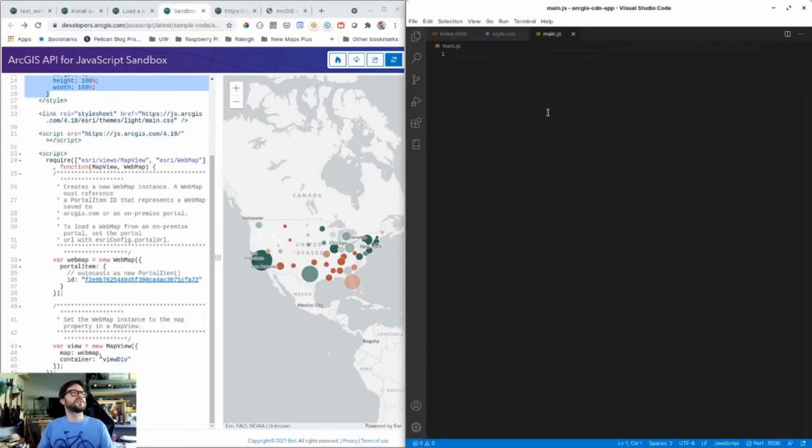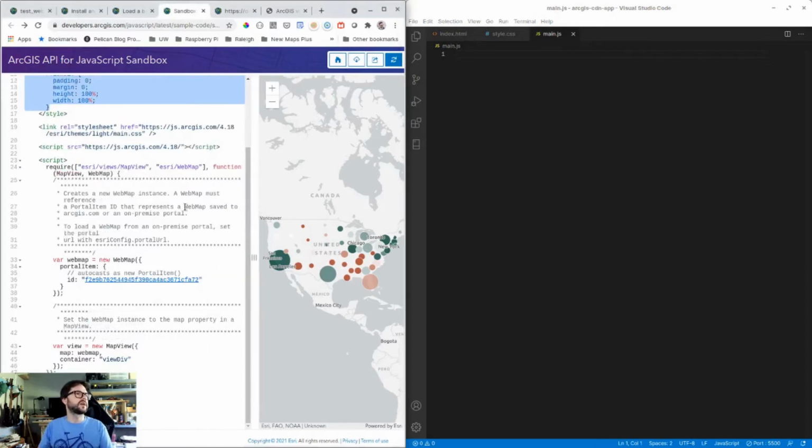Now we'll go into main.js, and we can kind of use the code here in this example as our guide for what to put into main.js. So with this approach, pulling down the JavaScript API from CDN, you have to use the require syntax to say, hey, I want these specific modules for my application, and then there's a function that you use where your actual app logic goes. So anyway, we'll go ahead and start doing this.